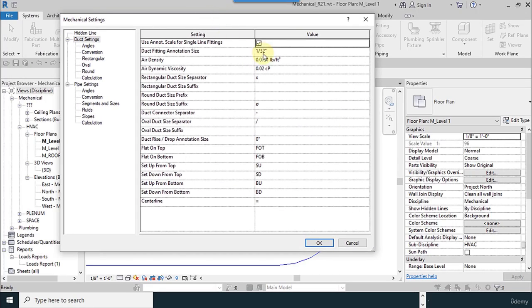I check this checkbox and I use 1/8. Air density for air is a good amount, air dynamic viscosity, and it will affect the calculation in the next parts.